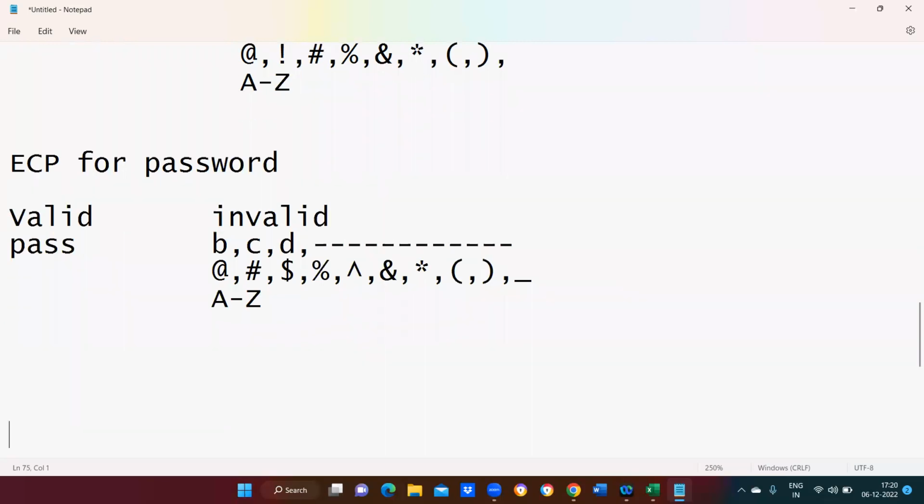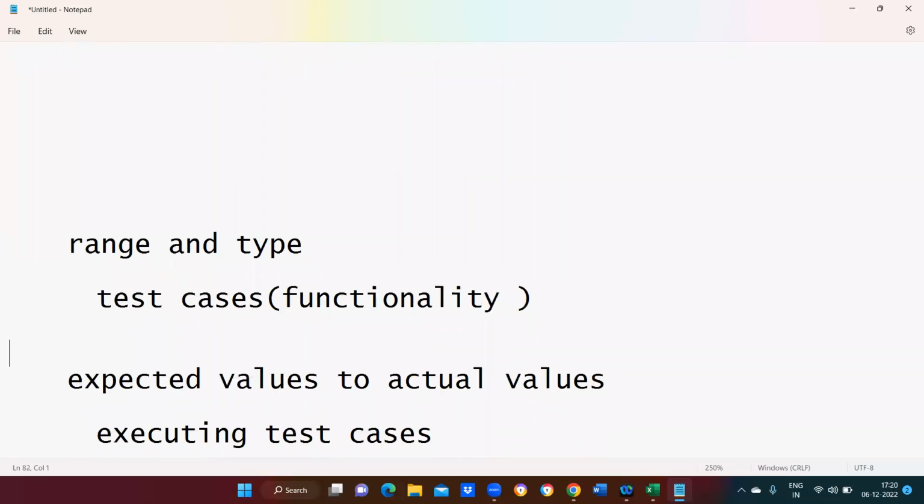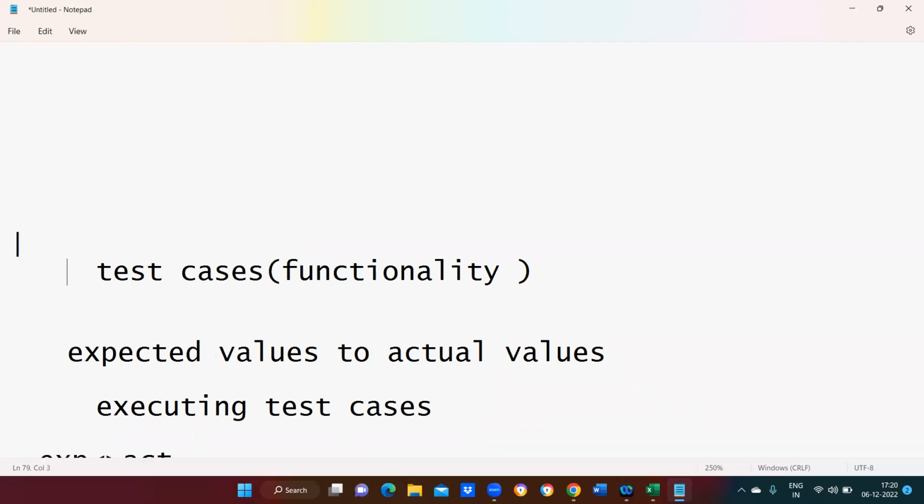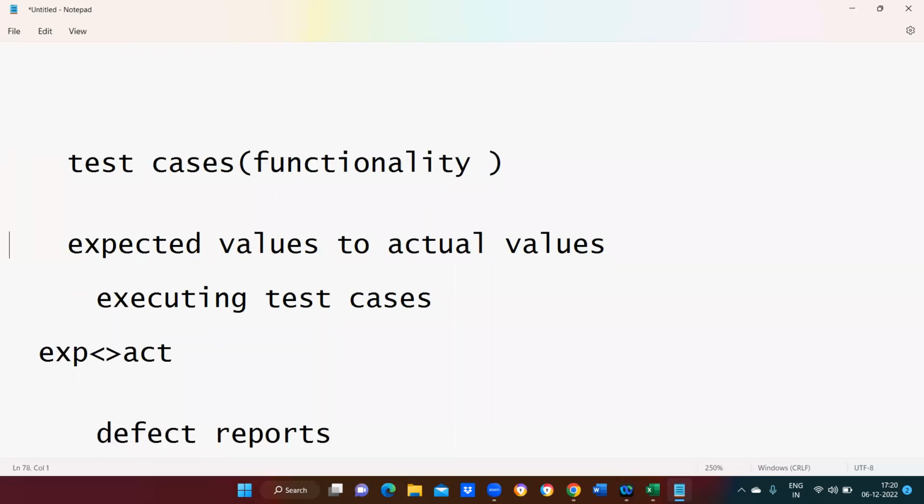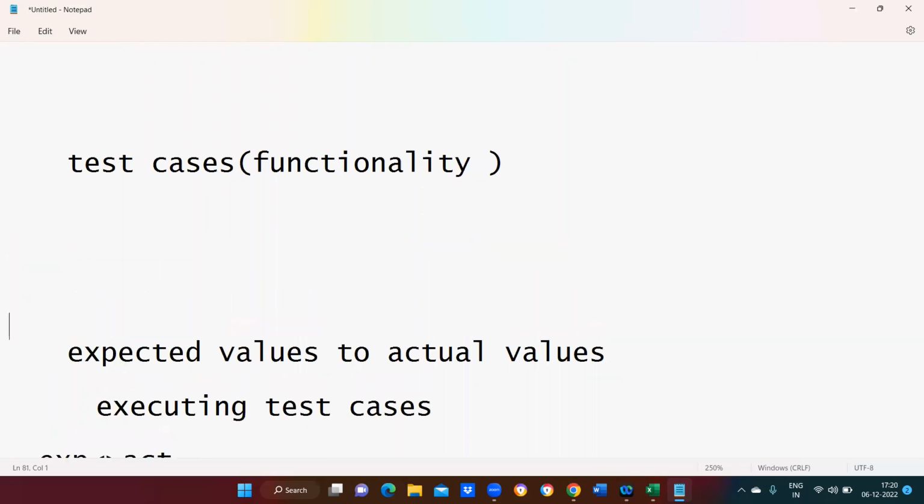Now, once you prepare it, you need to write your functionality. What is your functionality? I need to test my login window. So you need to write your test cases. To write the test cases, I told you, we need to prepare your IEEE 829 format, the Institute of Electrical and Electronics Engineers format.